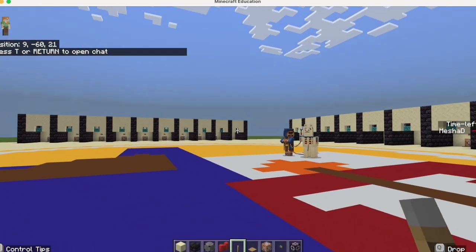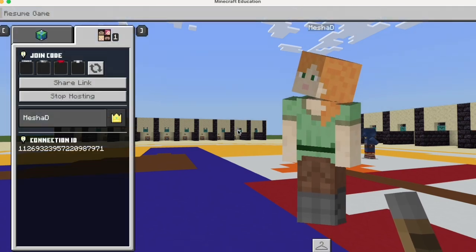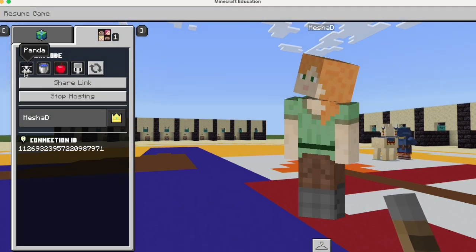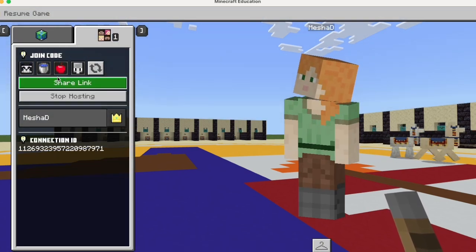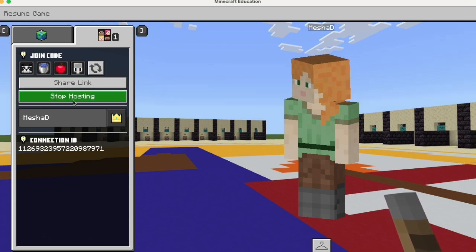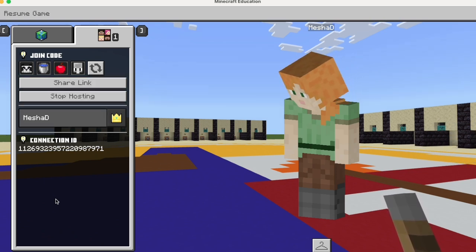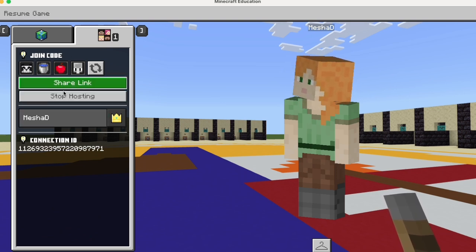And now hit the escape button in the top left, and you're going to get your code. This is the code you share with your students, or you can share a link. And when you're ready, you can stop hosting. All of the students will appear down below as they start to enter the world.